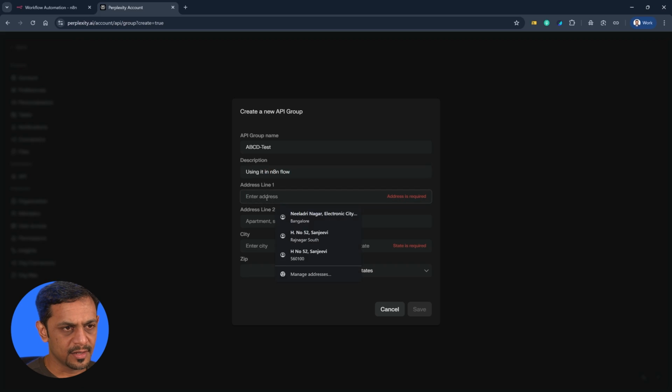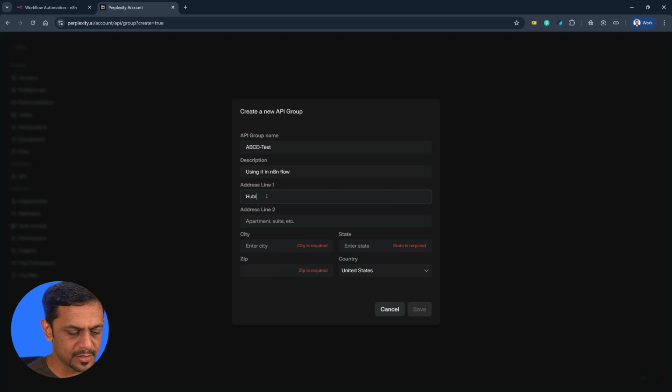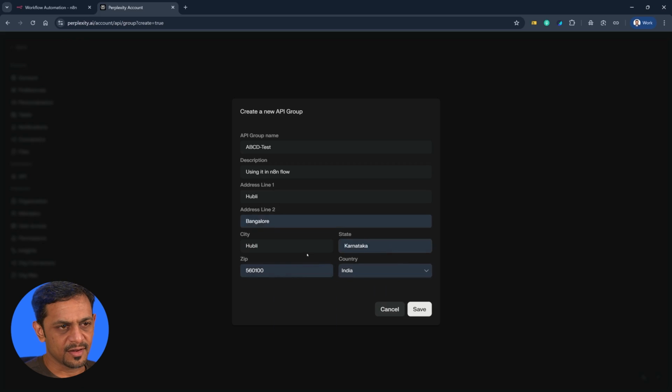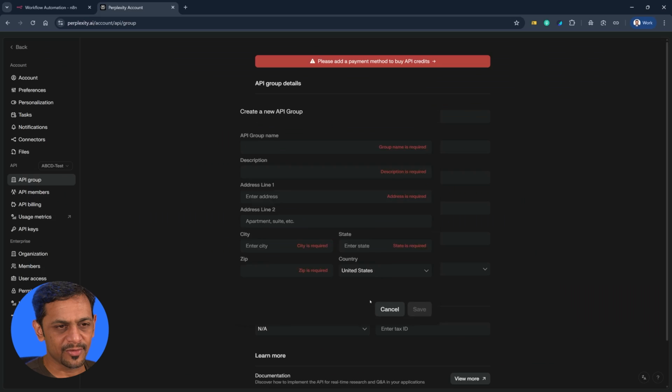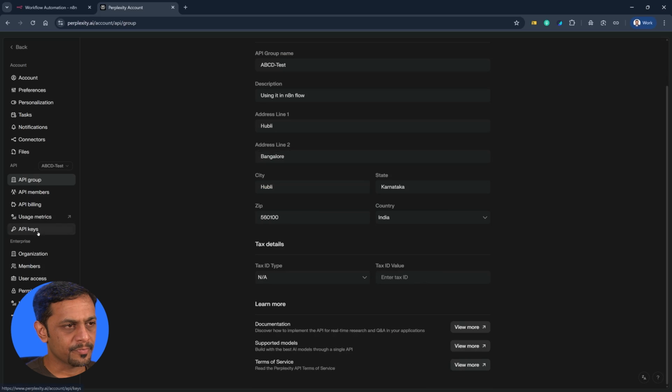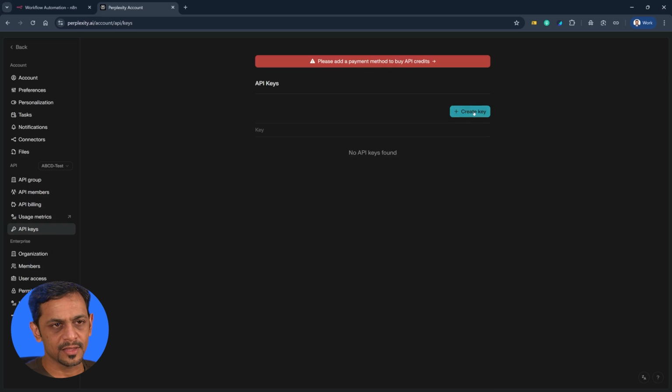Address line, let me put as Googly. City is also Googly. State is Karnataka. Okay, that's automatically changed here, so that's fine. I'll click on save. It's asking me for the payment details. I'll cancel that. I don't think we need that. I'll go to the API keys over here and I can generate the API key.